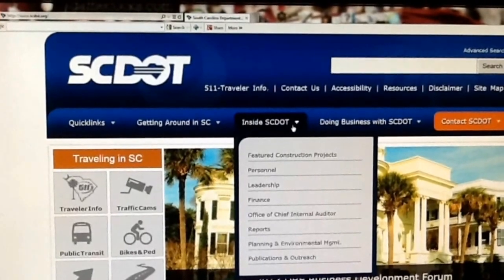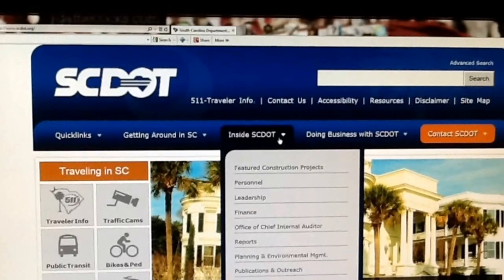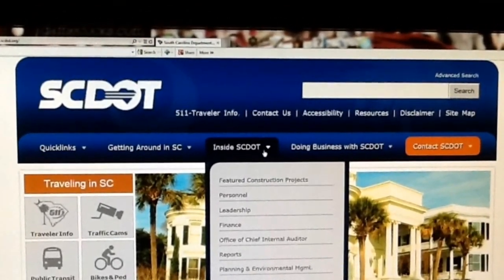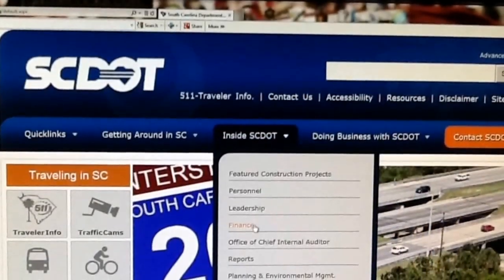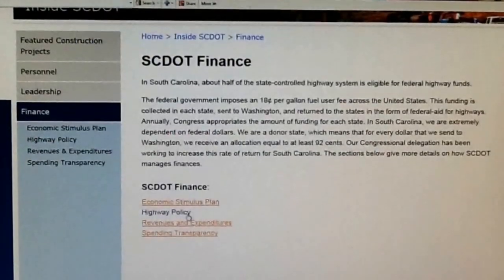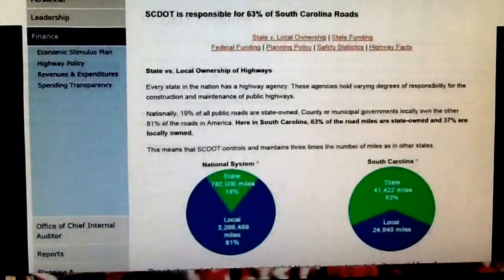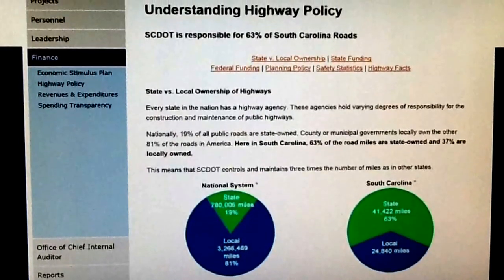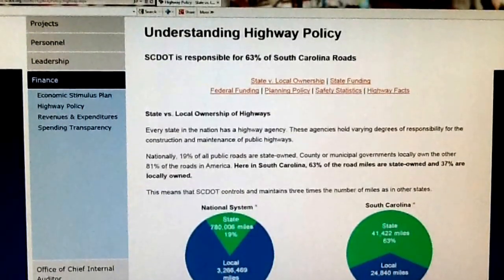There is also another link that shows you what percentage of roads the SCDOT owns and maintains. From the home screen, click on Inside SCDOT. Then choose Finance. It will then bring you to this screen where you will select Highway Policy. It will then bring you to this screen where it shows that South Carolina owns 63% of roads and 31% is locally owned.